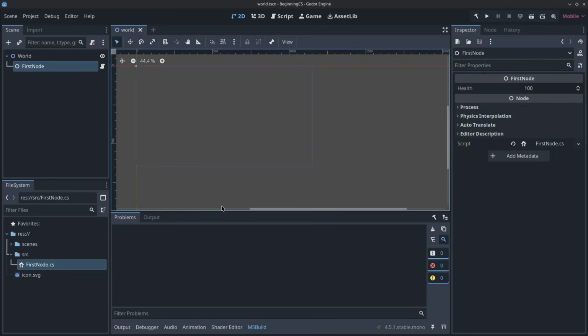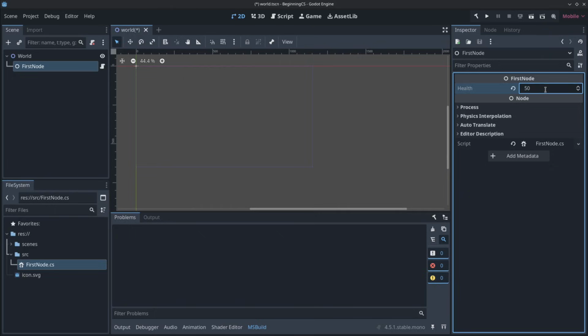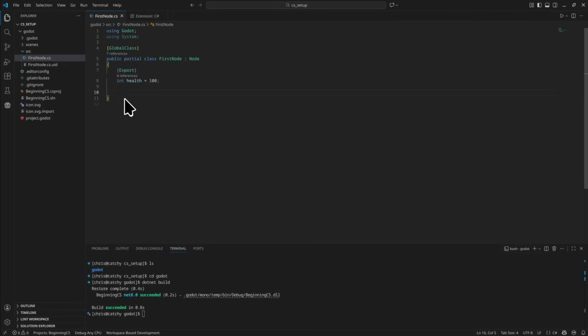And then I can Alt-Tab back to Godot, and you can see that the export is now available here as a property we can actually adjust. So I can change it to 50 right here, and now you can edit your statistics inside of the Godot editor. Okay, so down here after the health declaration, I'm going to put in the ready function.